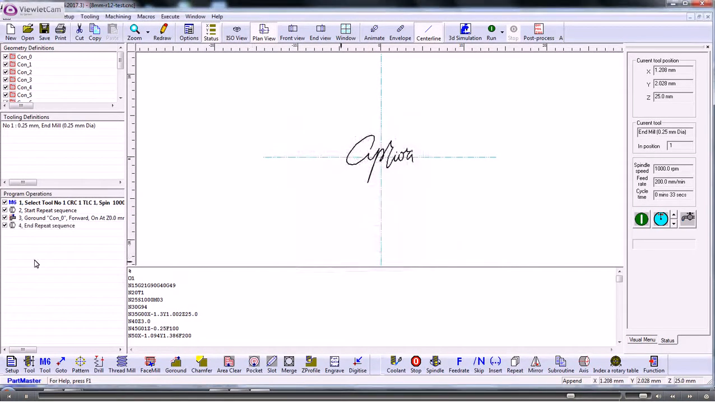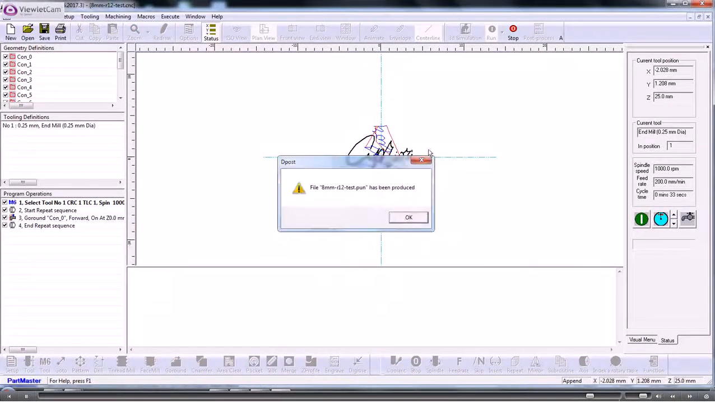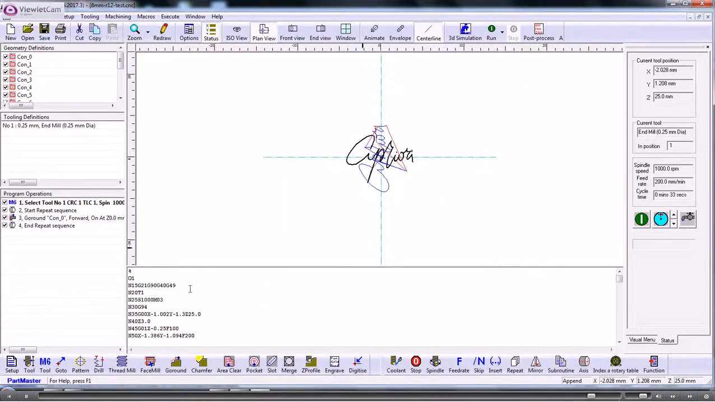So all we've done is we've selected a tool, started the repeat sequence, which in this case is a rotate, do the go round command, and then end it. So now if we run that, that will just take that toolpath and twist it round by 90 degrees. But if you do that, don't forget then that you've got to re-post process to get the G-codes to take account of that. So that's the G-code file, which is a straightforward text file.